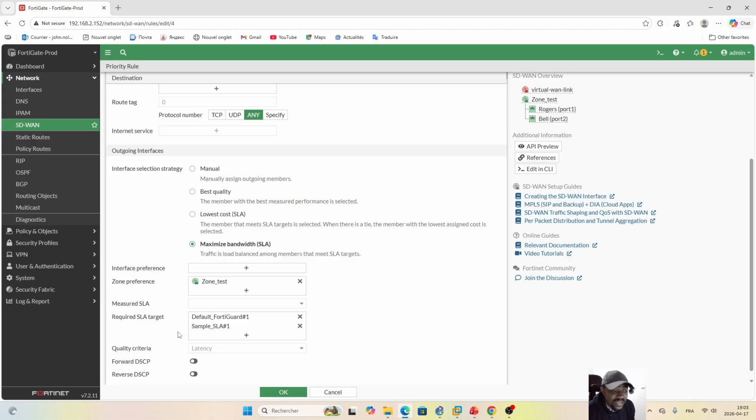What are going to be the criteria for one of the interfaces to be selected, being mentioned that there are two SLA targets here? So I want to know your answer in the comment section.